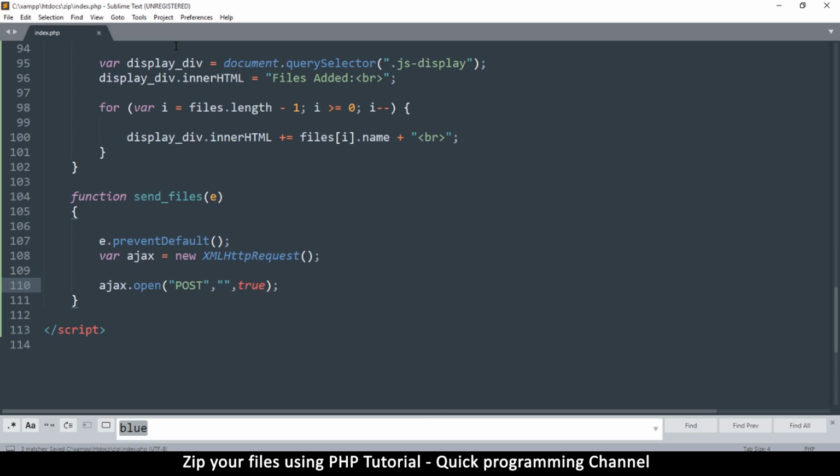Which means it doesn't disturb what's happening with you here. So the user will be able to still click other things while this is happening, which could be dangerous sometimes, but we'll see. Ajax.close. Oh, sorry, actually, it's .send.